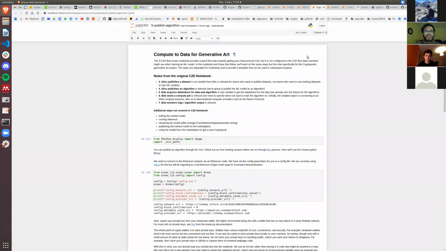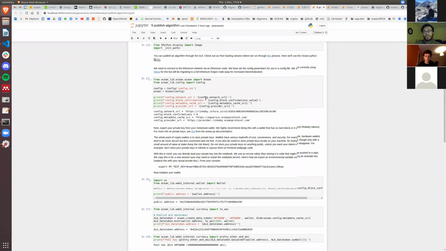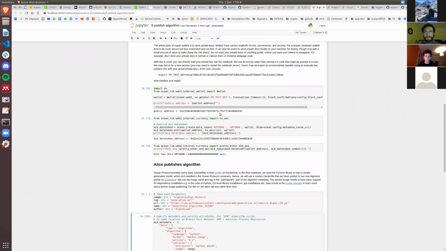So in the C2D flow example from Ocean, it has all of this in one, but we're going to separate it into publish algorithm, approve algorithm, and then run the compute job. And this is just the publish algorithm part, which builds on the notebook that Jakob was working on.